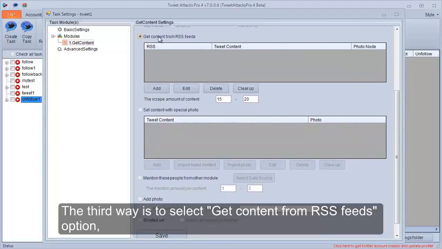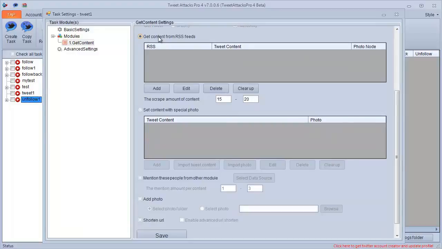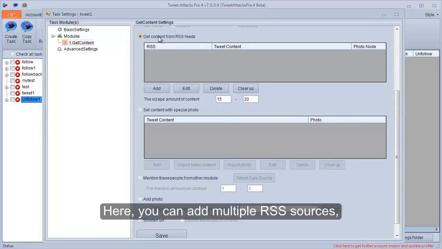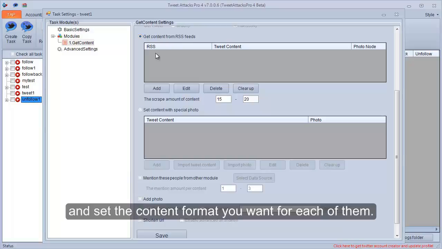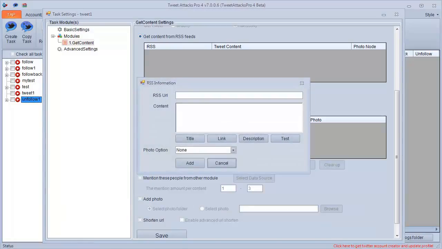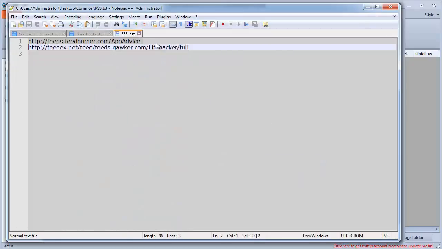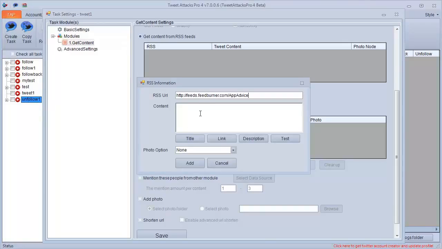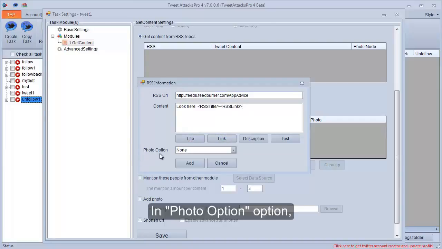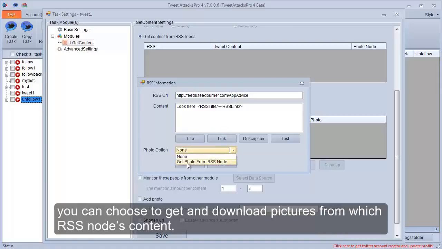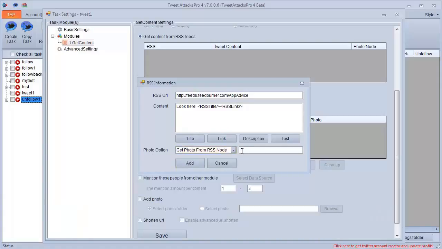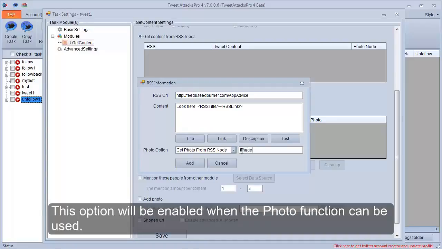The third way is to select Get Content from RSS Feeds option. Here, you can add multiple RSS sources, and set the content format you want for each of them. In Photo option, you can choose to get and download pictures from which RSS nodes content. This option will be enabled when the photo function can be used.